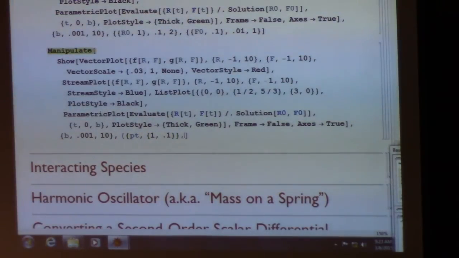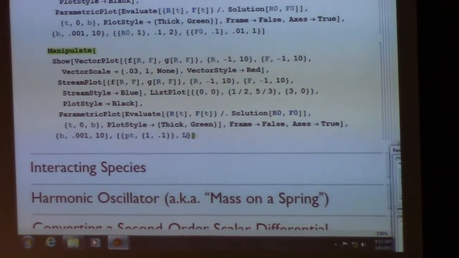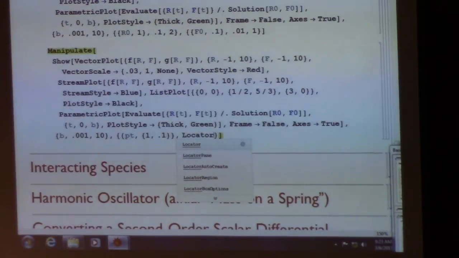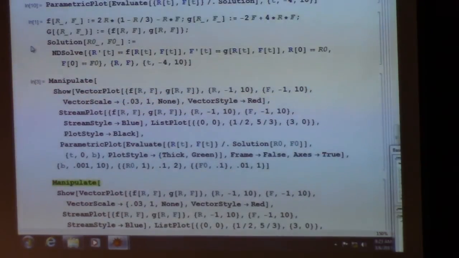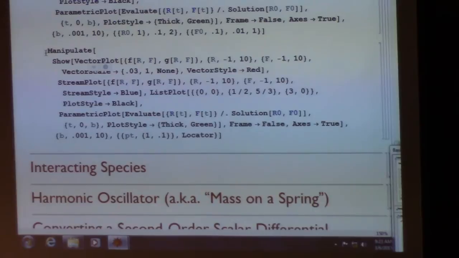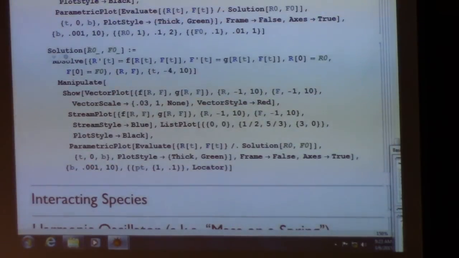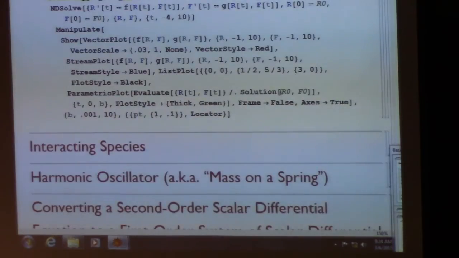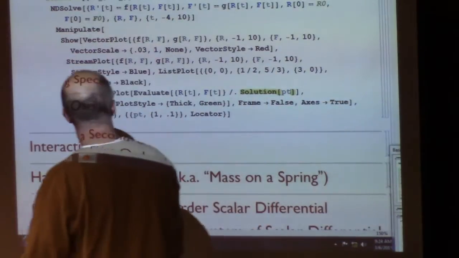And if I, outside this curvy brace here, put a comma and then the word Locator, and then also, I've got to make a couple other changes. If I also, as one way of doing this, put curvy braces in here around the R0 and F0, and then down here, put PT. This will do what I want, and what will it do?